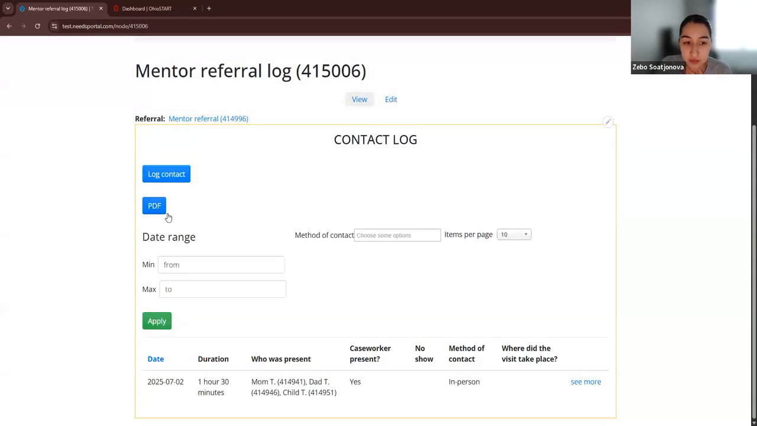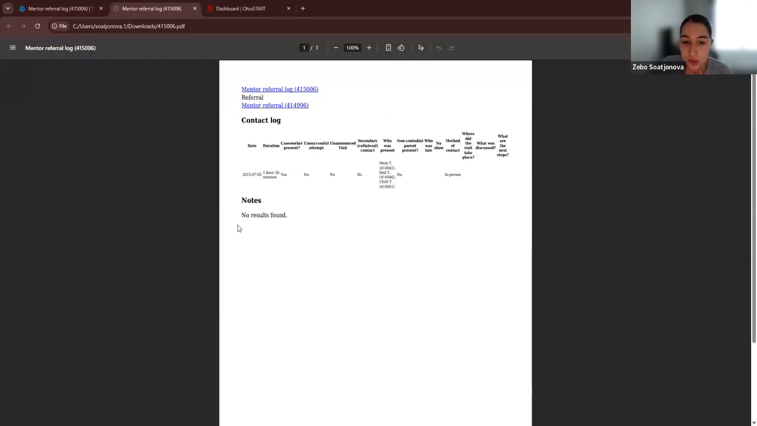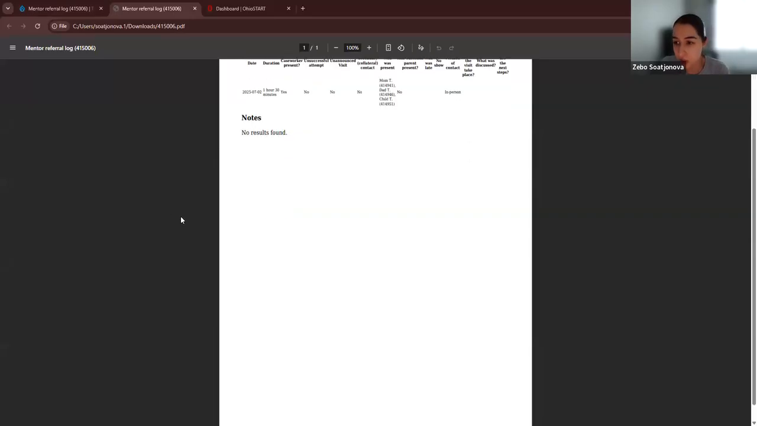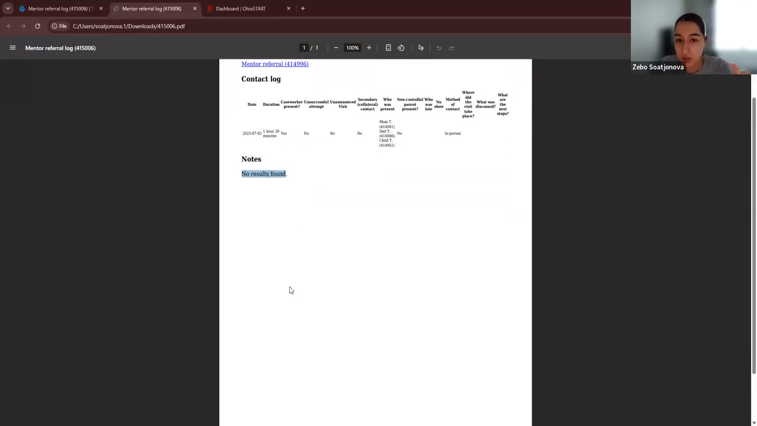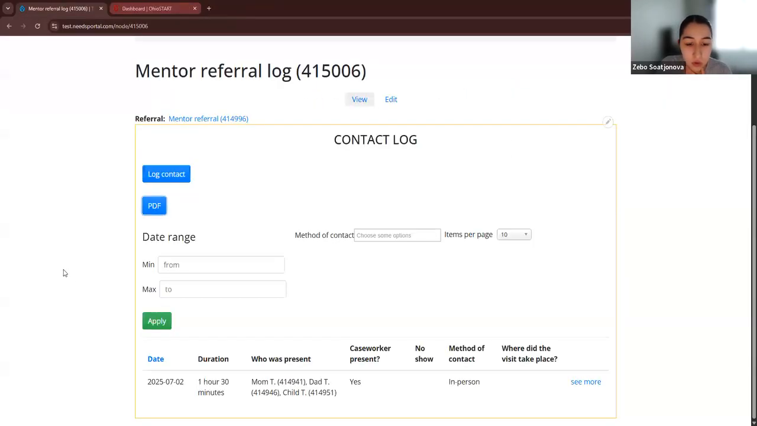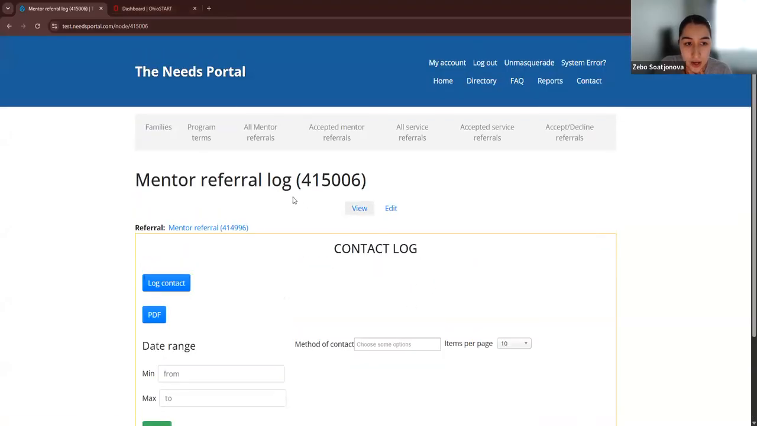And then this PDF version as well, you can click on that and download it and you'll be able to have a record of all of those visits that you've made with the family. So this is just for your records. You can download it and keep it for records. But obviously in the notes section, there will be more filled out. I just didn't enter anything in for notes, but you will see the notes that you've put in there. So that's something that's really helpful. And that's how you would enter a contact log as an FPM.